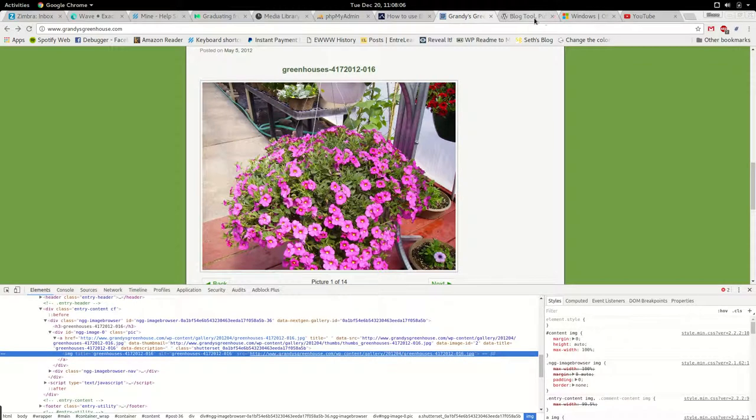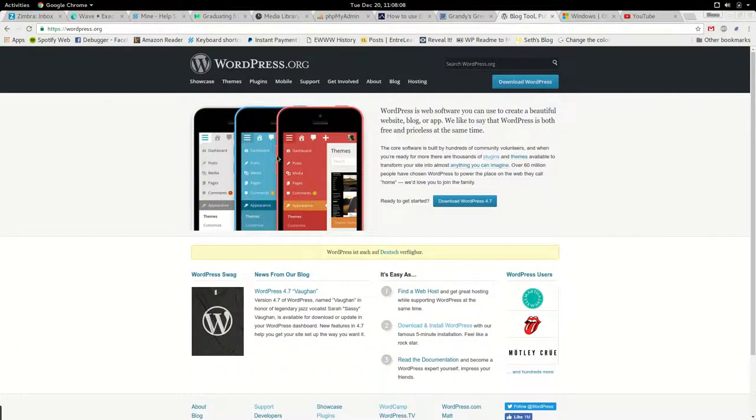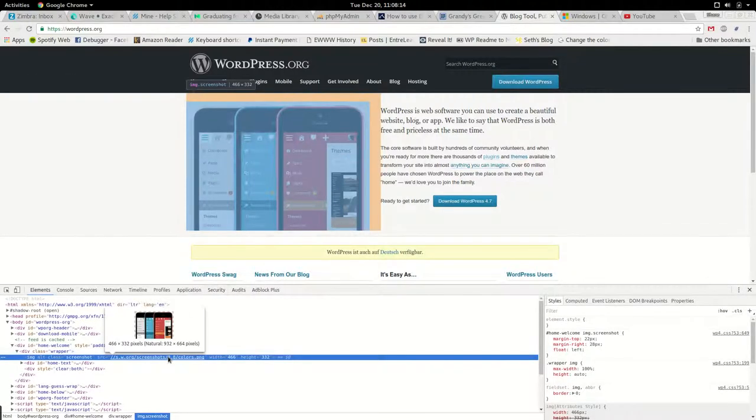We'll show you another example over on WordPress.org. They have the same thing going on with this image and probably most of their others. When we inspect it, we see that it's 466 by 332 on the page, but the actual image size is 932 by 664, which again is double the dimensions for Retina screens.